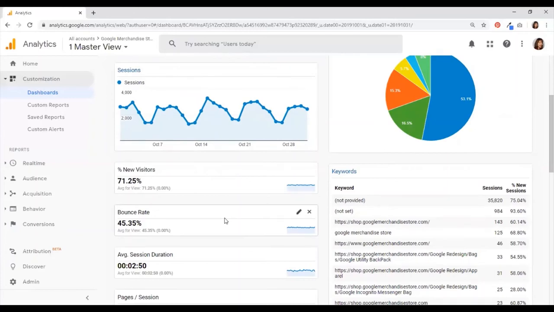Now, typically, bounce rates sit anywhere between about 30 and 60%. Around 50 to 60% is pretty typical of most types of businesses. I have seen bounce rates as low as 20%, which is brilliant. But I've also seen bounce rates as high as 80 or 90%.